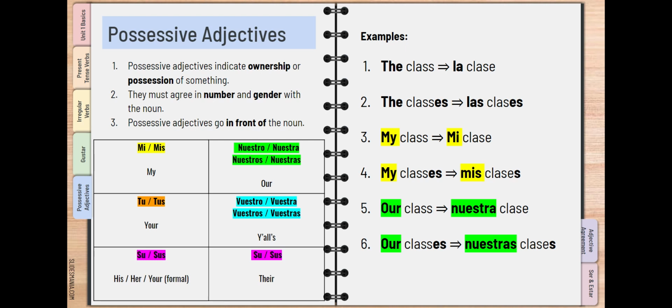Today's grammatical concept is possessive adjectives. Possessive adjectives are used to indicate either ownership or possession of something. And in Spanish, they have to agree in number and gender with the noun. So, similar to our definite and indefinite articles from Monday and our adjectives from Wednesday.